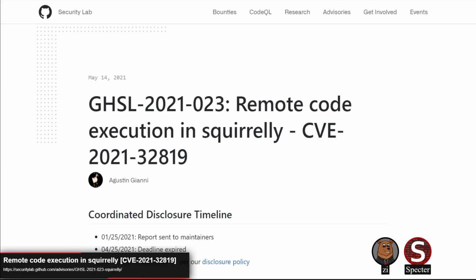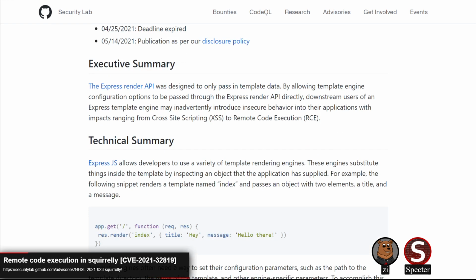All right. Next, we have an RCE in Squirrelly, which is a JS templating engine. This is coming out of GitHub Security Lab. The issue that they're covering comes down to two things. First of which is taking configuration data through the Express Render API, which they state, again, is one of those things that you shouldn't do, but a lot of people do because they're lazy or just don't want to do it the proper way. Because the templating engine does need to be able to receive configuration information on things like where the template is located.